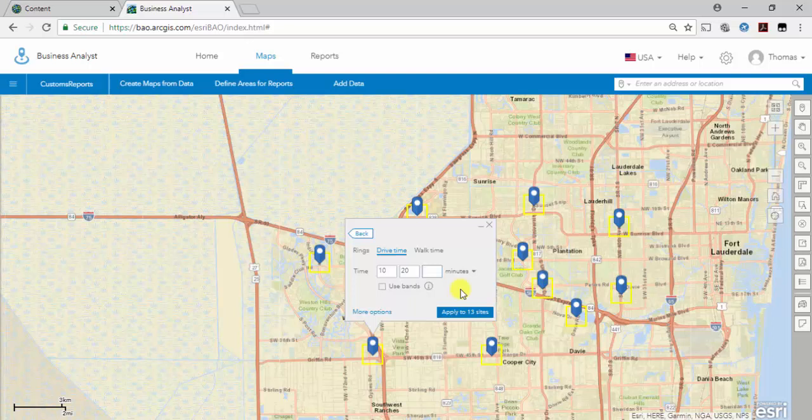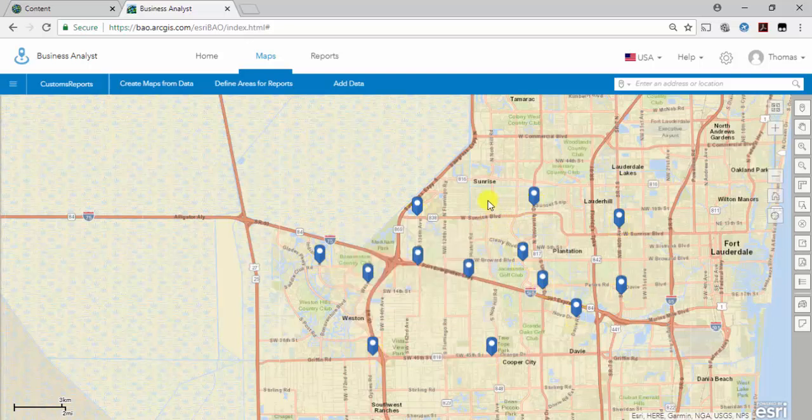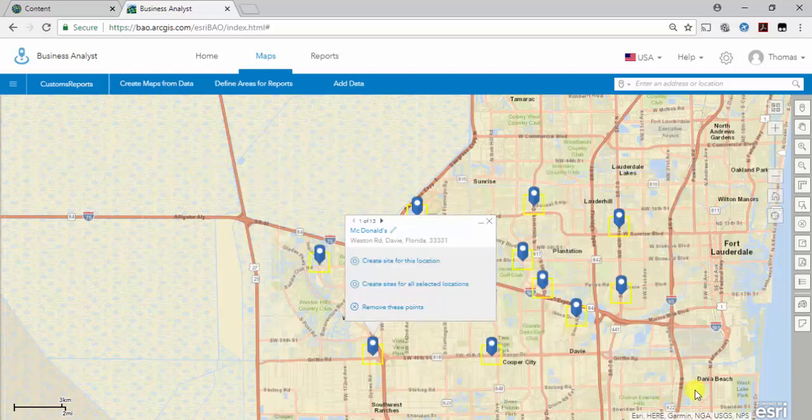Can you show us how to do the box selection again? Super easy. I go here to pan and select. Click on it. Move over. Press the shift button and then just do a graphic select. Then I can choose between different options here. I will take now the create sites for all selected locations.